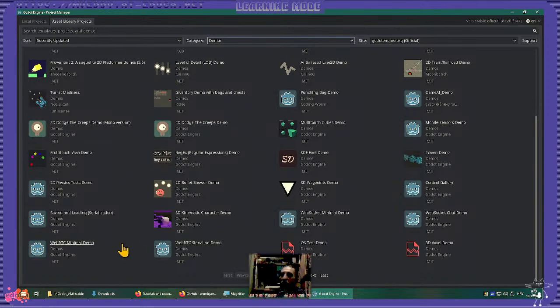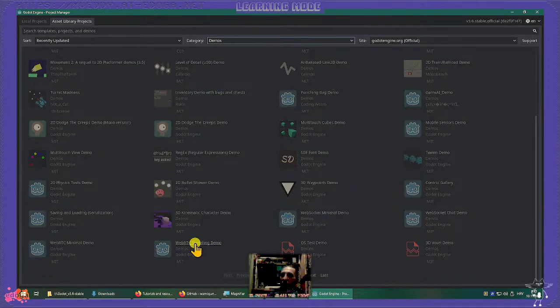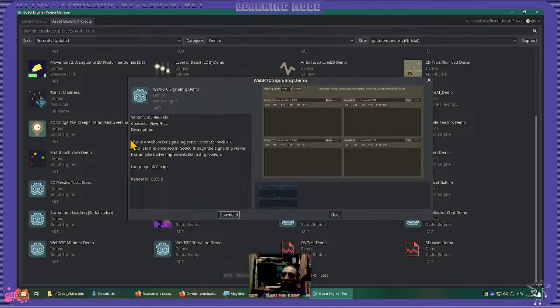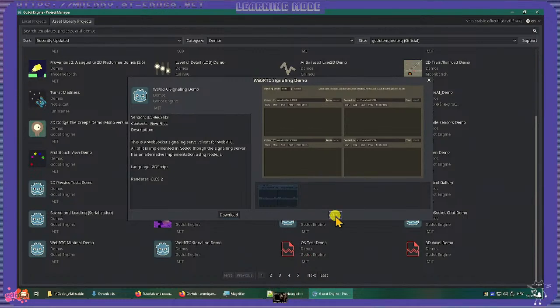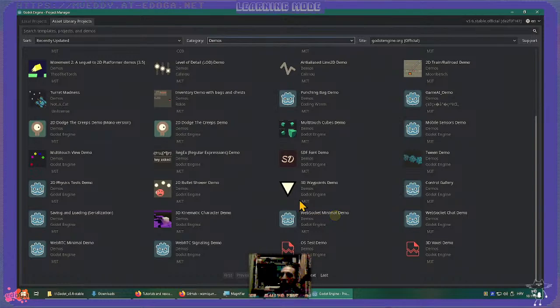WebRTC signaling demo, that's cool. So what does it say? I'm interested very much in networking. WebSocket signaling server client for WebRTC. All of it is implemented in Godot, though the signaling server has an alternative implementation using Node.js. I don't want Node.js, but it's good to know.